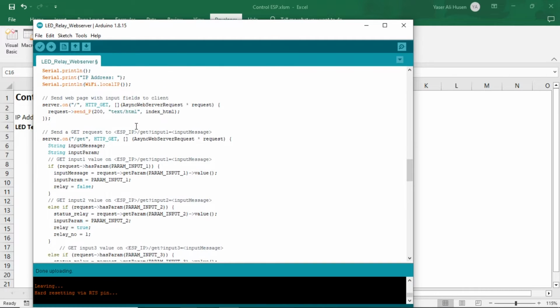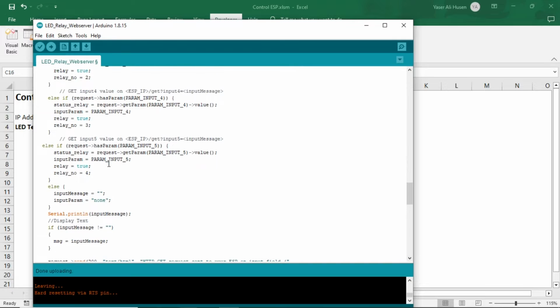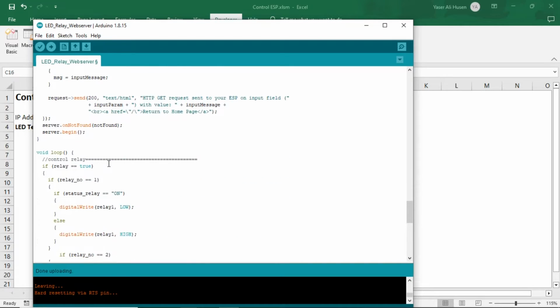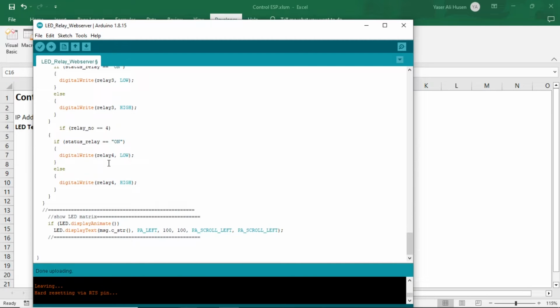This code is for receiving input from Webserver page. Input 1 is for dot matrix, input 2 until input 5 is for relays. In loop function block, put if condition to turn on, or turn off relay based on received input from Webserver page, and also display the dot matrix.